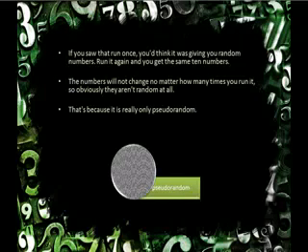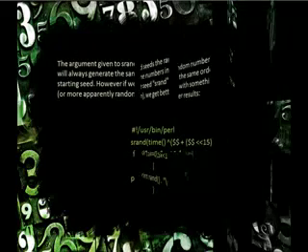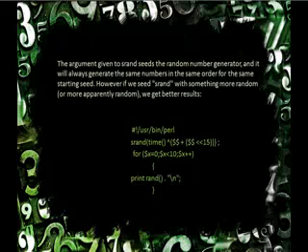If you saw that run once, you'd think it was giving you random numbers. Run it again and you get the same 10 numbers. The numbers will not change no matter how many times you run it. So obviously they aren't random at all. That's because it is really only pseudo-random. The argument given to srand seeds the random number generator, and it will always generate the same numbers in the same order for the same starting seed. However, if we seed srand with something more random, we get better results.